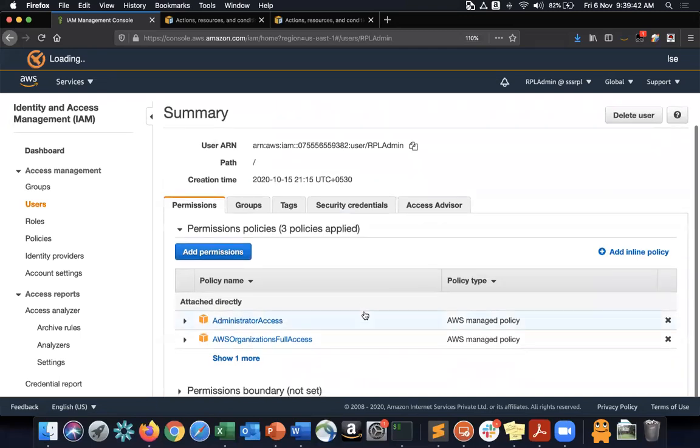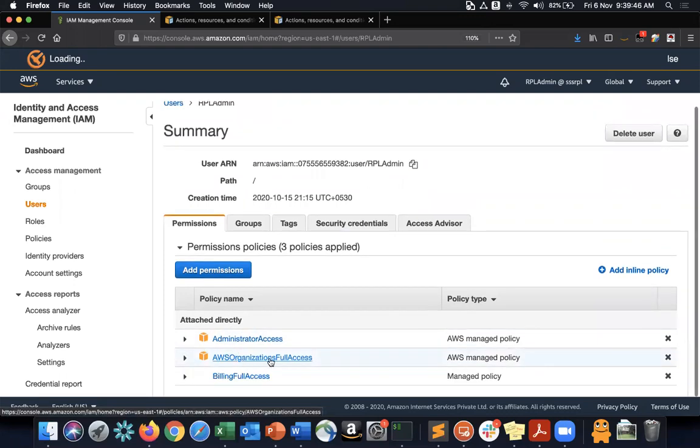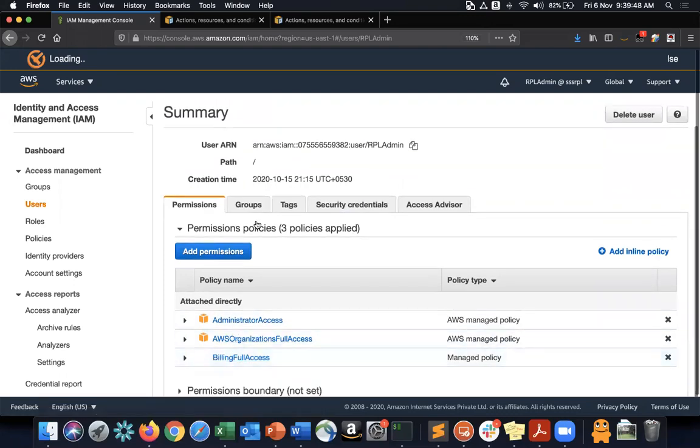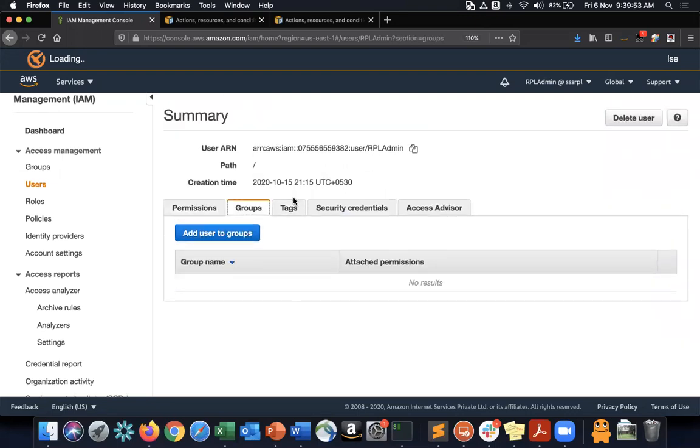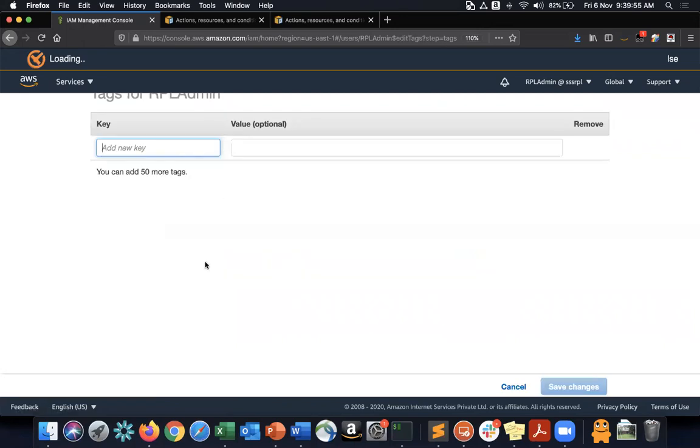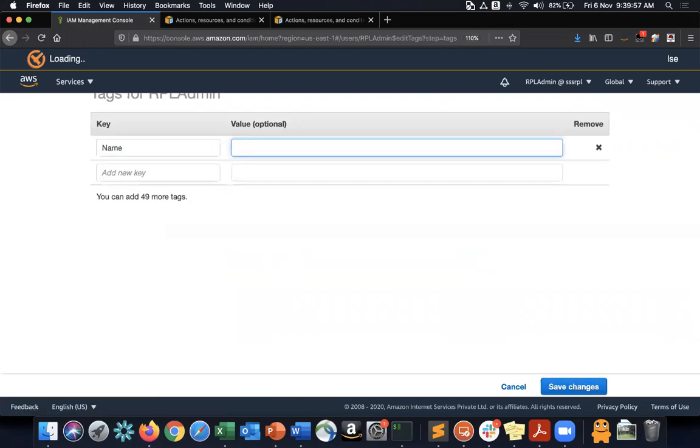I've attached a few permissions to it, such as administrator access, organizations full access, billing full access. I've not created a group. Let me add a tag here. Name RPL admin.